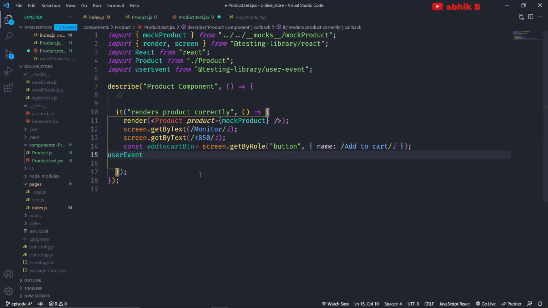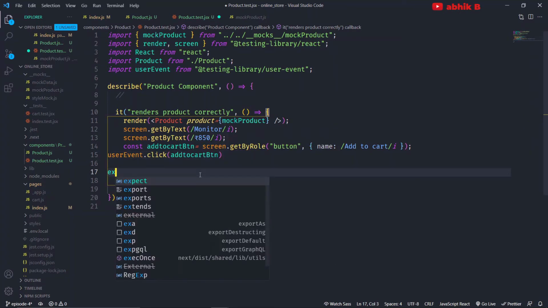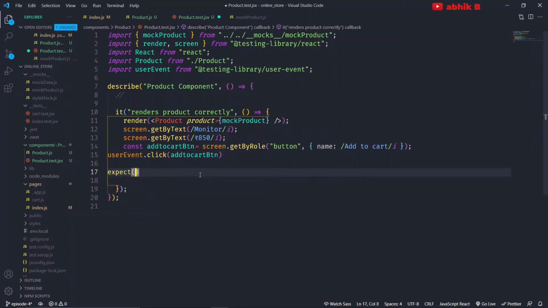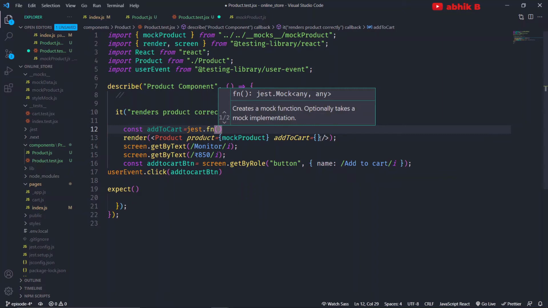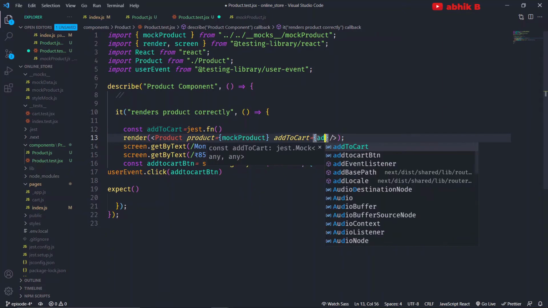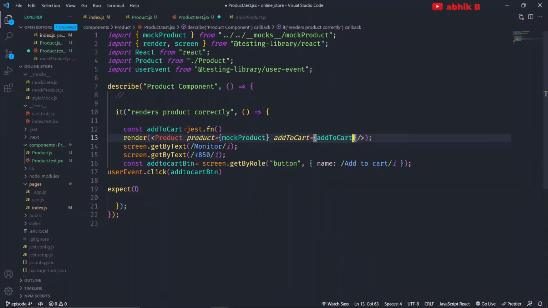Make sure it is getting imported, and then dot click add to cart button, and then we will expect that our add to cart function is getting called. So for that we need to pass here a jest function. So constant add to cart, which will be a jest.fn function. This is a mock function we are passing to add to cart, and then we will expect that add to cart called.